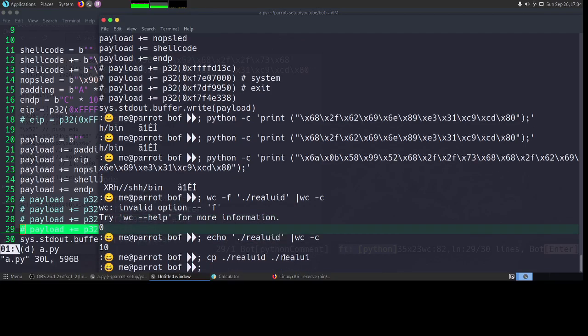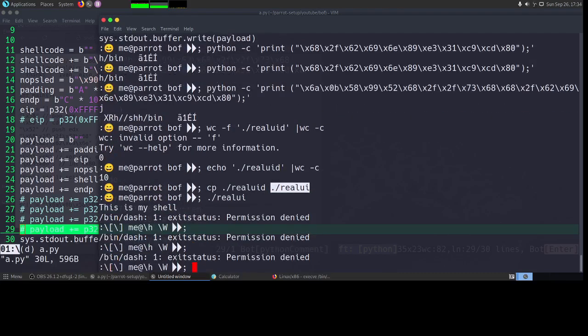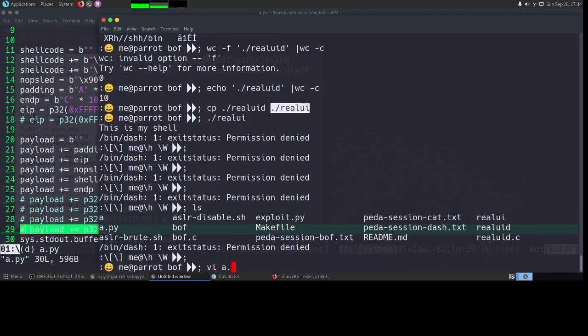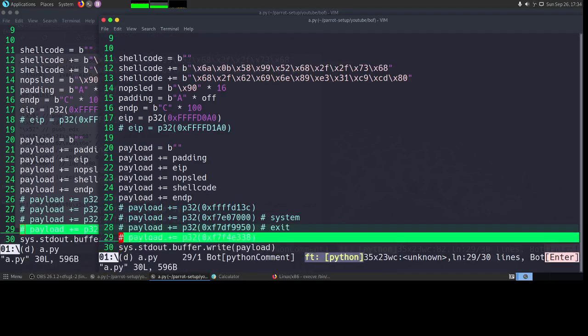Okay, so this is the shell that we can execute. Now if I just execute it by itself, I can see that I get a shell, perfectly working shell. Now that we have verified it, I can go to a.py.